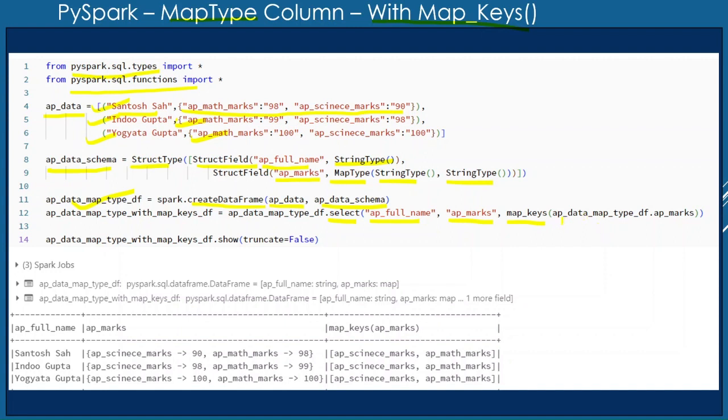So map key is a function and it takes a column which is of map type. This is our data frame and AP marks is a column which is of map type. So all the keys which are present in the AP underscore marks column will be fetched by the map key function.